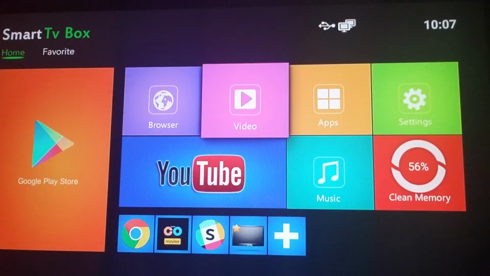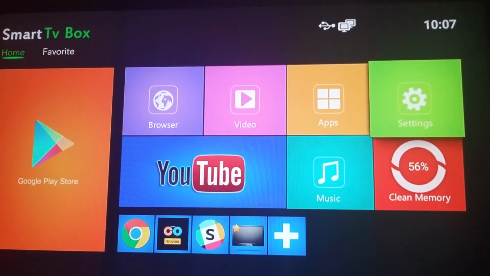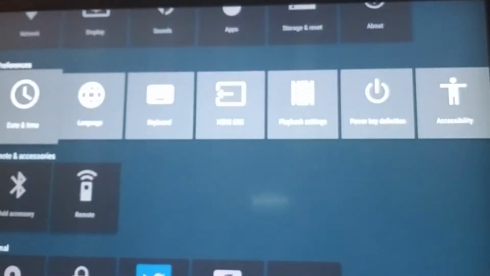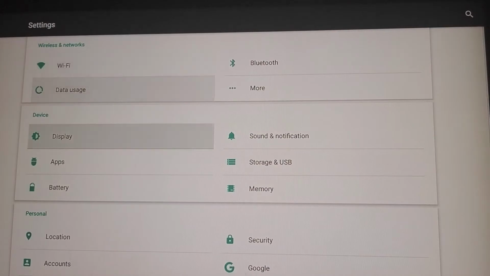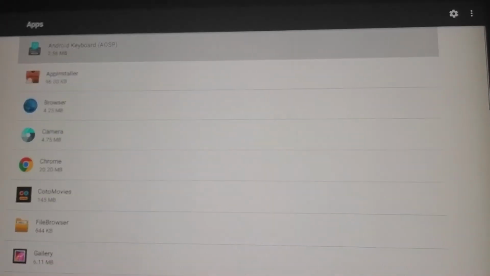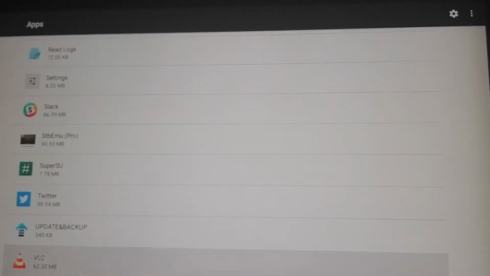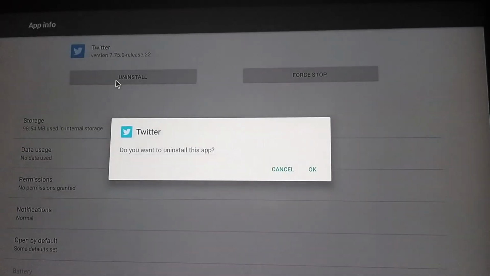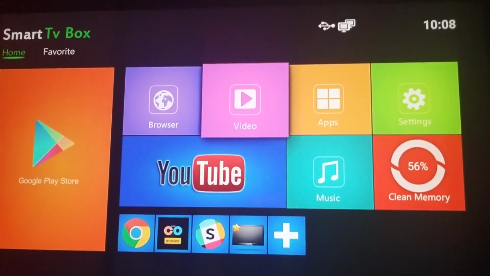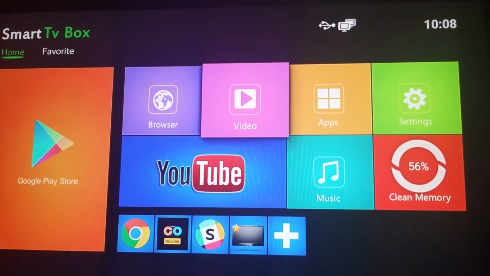So what you have to do, I've already deleted Titanium, but you need to delete the old version. So go to settings, drop down to the second row, go all the way across to more settings, down to apps. Then you're going to scroll through here until you get to Titanium. You're going to click on it. I've already deleted Titanium. And then you're going to click uninstall. Then click OK.